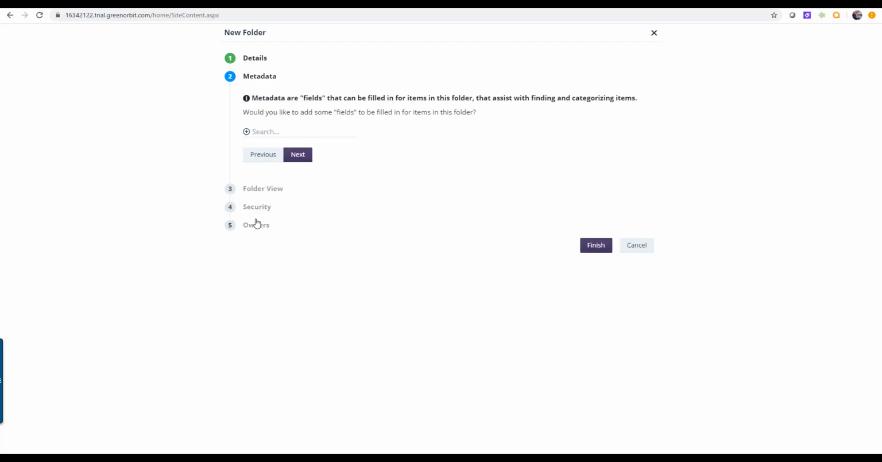So we go next and we're going to come to our metadata fields. Now, if we have metadata that we would like to add to this particular folder to help with categorization, then we would simply click on the plus sign here, and then select the topics that we want to assign to this particular folder. So let's just put classification and let's just put departments. These are optional. You don't have to do it. It's just optional if you have metadata associated with your site. Click next.